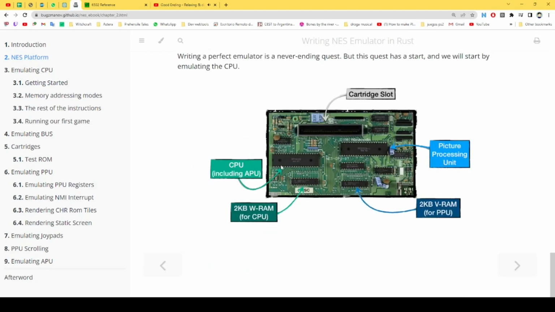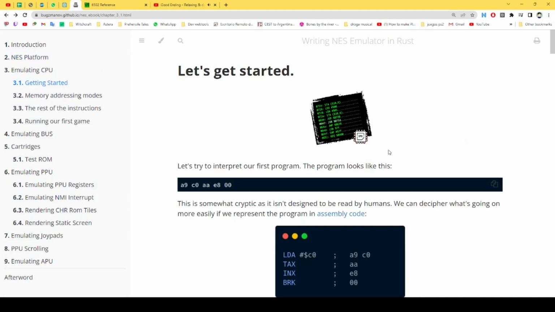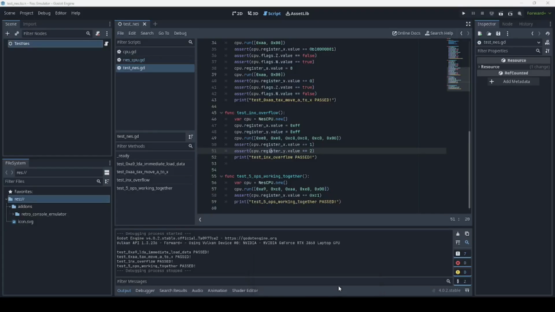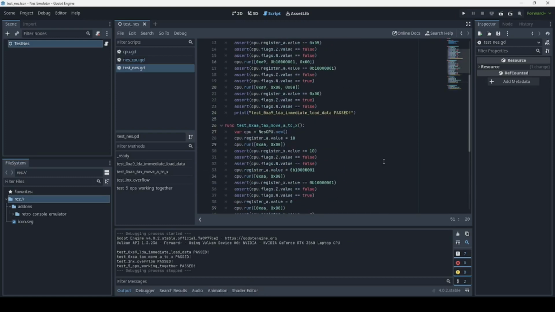Okay, so there is the CPU and there is the RAM. Oh, I see. So it's one for the CPU and one for the picture processing unit. But the CPU accesses both of them using different mapping. So the point is, in the end, it all becomes a unique memory. And it should not matter. It should not be owned by anything.